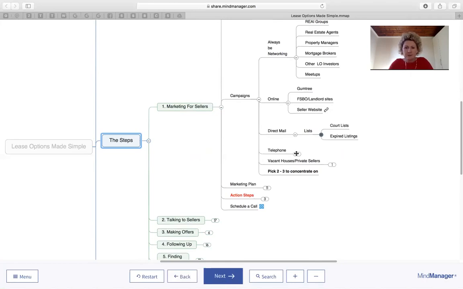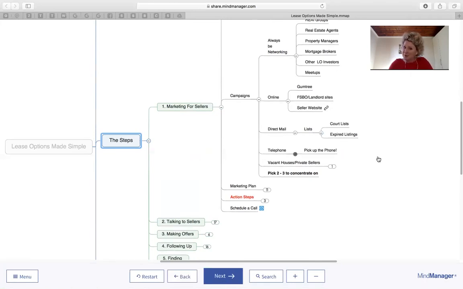Now, the next one along the line is the telephone. Of course, just pick up the phone. Again, it could be from a classified ad in the paper. It could be an online classified like Gumtree. Just pick up the phone and have a conversation.